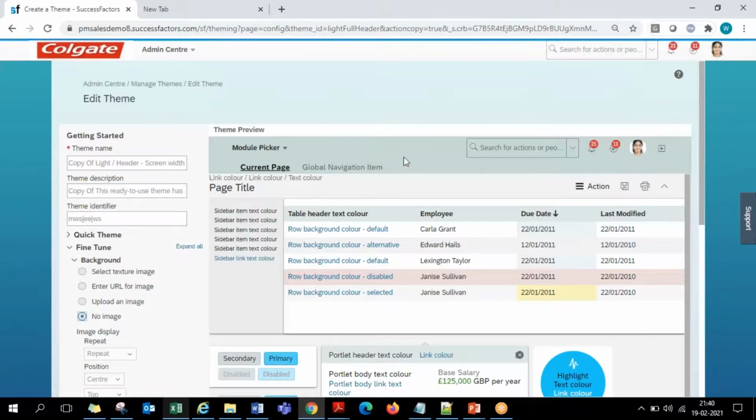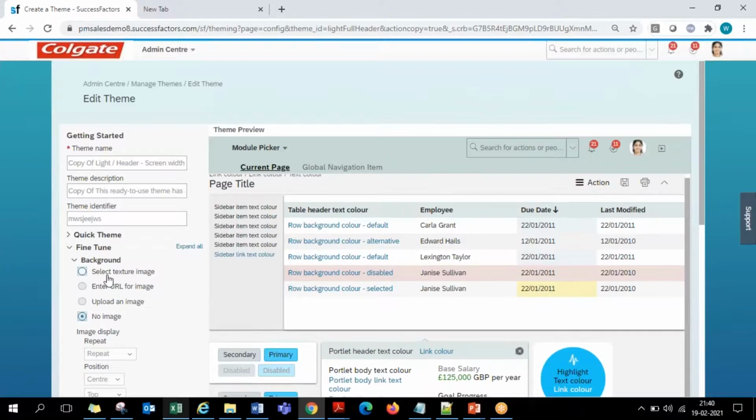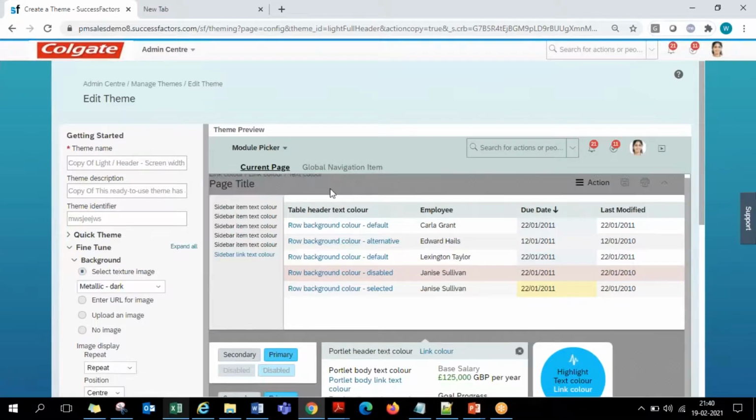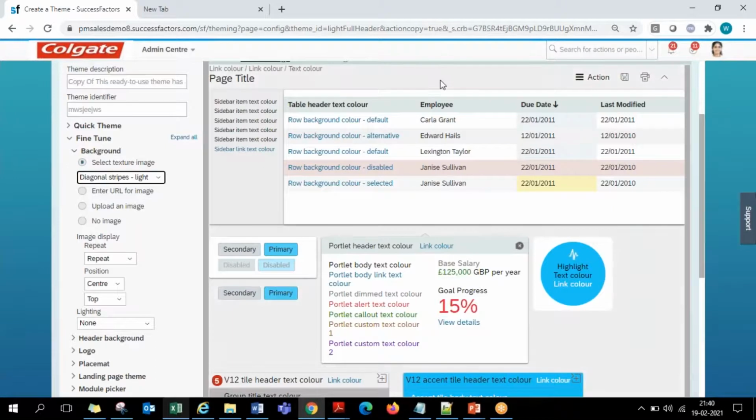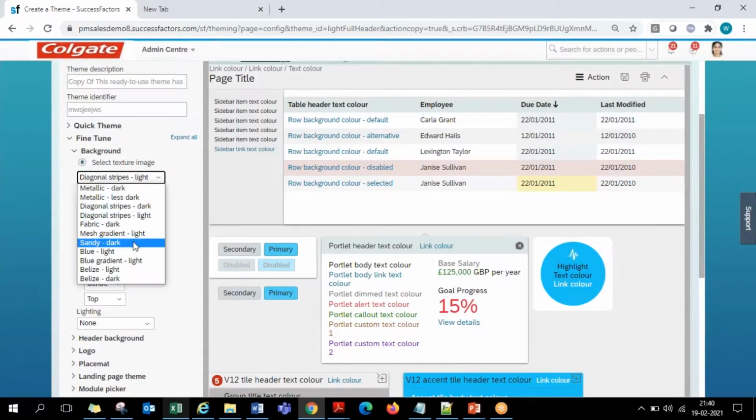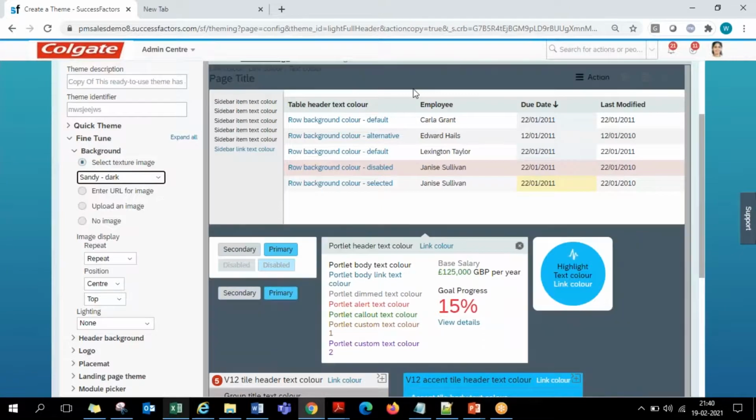If a customer wants to have a different background, here you have select texture image. I select this, and if you see, the background got highlighted in a metallic dark. If I change it, instead of metallic dark, to metallic diagonal stripes light, it will change into a different background. Or else some sandy dark, a different background.